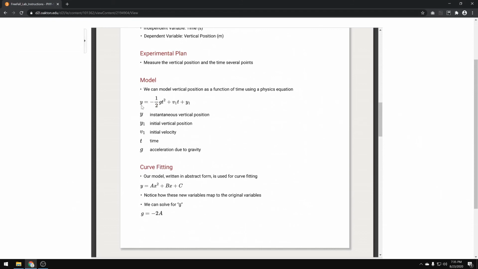Basically, y is the instantaneous position, t is the time, and this equation allows you to predict the position of an object at any point in time. However, it requires three parameters: g, the acceleration due to gravity, v1 is initial velocity, and y1 is initial position.